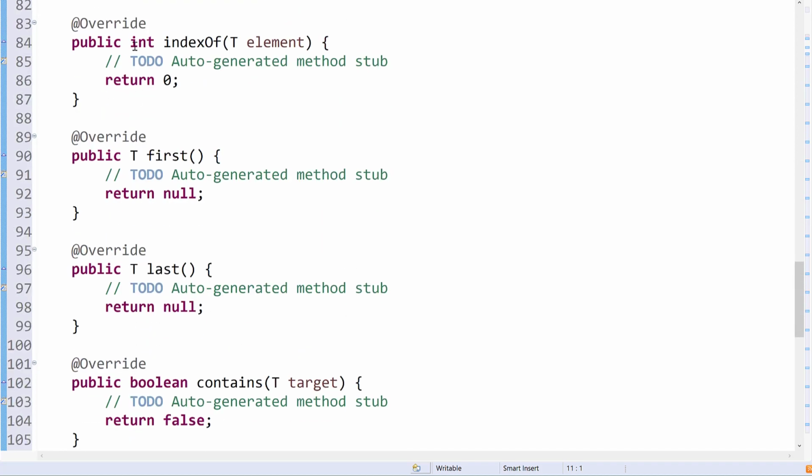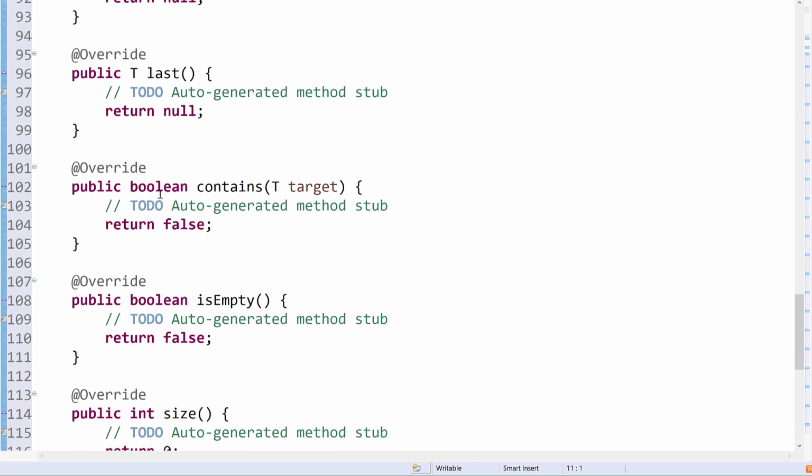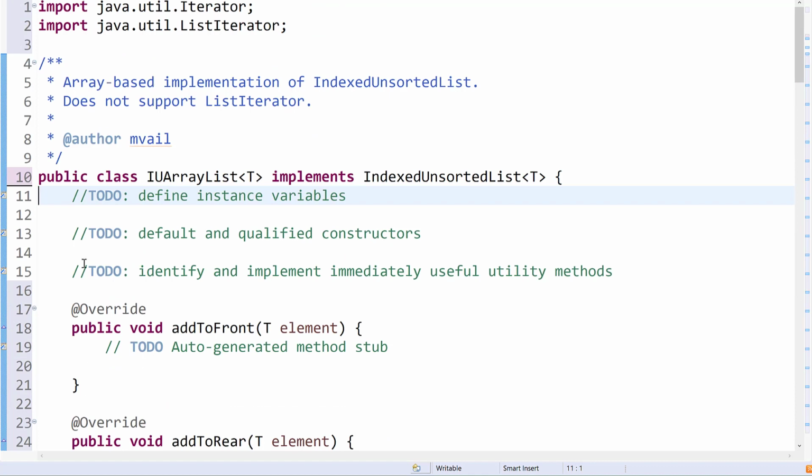Some of these require an integer, they're all automatically returning a 0, which sometimes is the correct answer, but usually not. The method is not functional. Some of these require a Boolean, they're always returning a false. So when I auto-generated the code, it was minimally compilable code, but it's not functioning yet. So we need instance variables now.